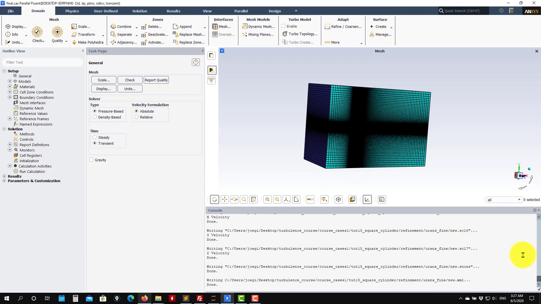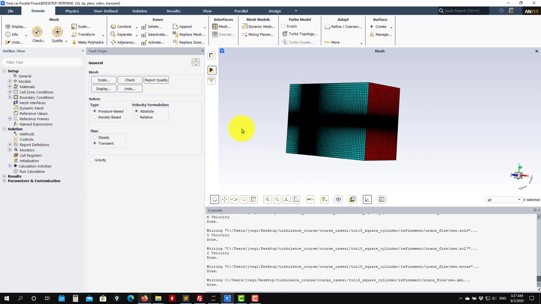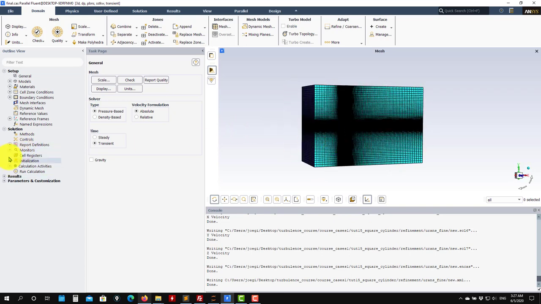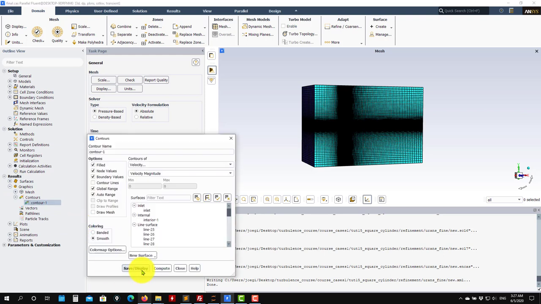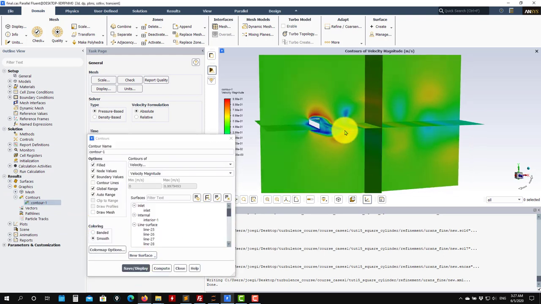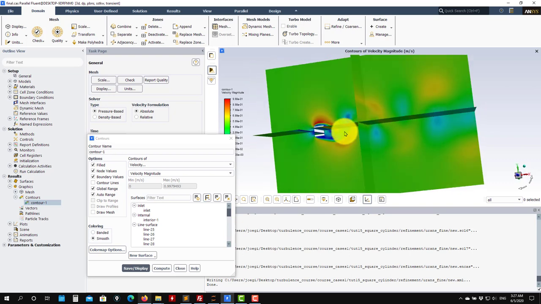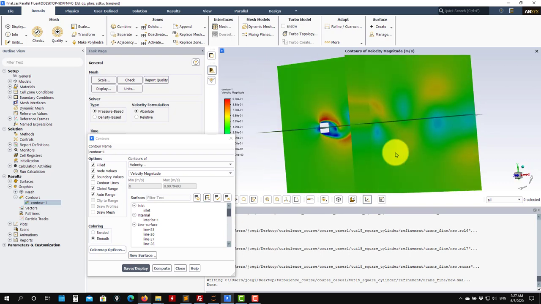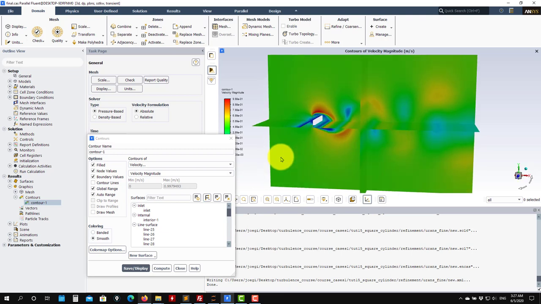What I wanted to show you here was, let's visualize the solution first. If I go to results, this is the velocity field. This is at time 20 seconds, fully developed and steady. If I recall, it was a CFL of 5.